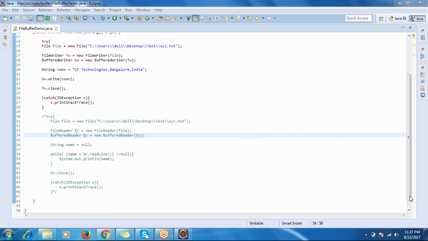You can create files without a buffer writer also, right? Yes you can, but this is the best approach we take, because here you will get all these advantages, the buffer mechanism and all. So these are some of the ways to create files, write the data and read the data.